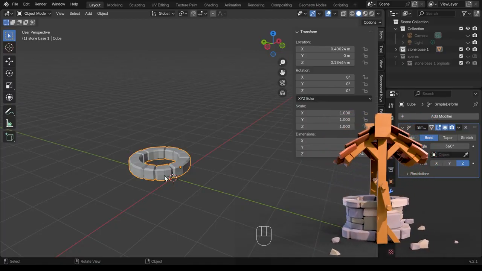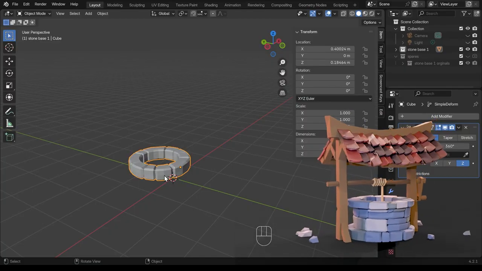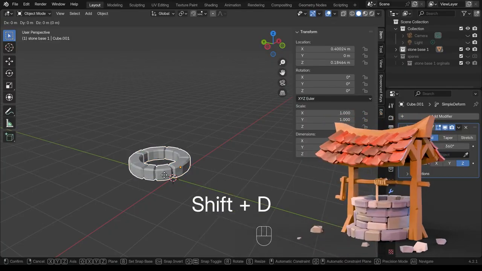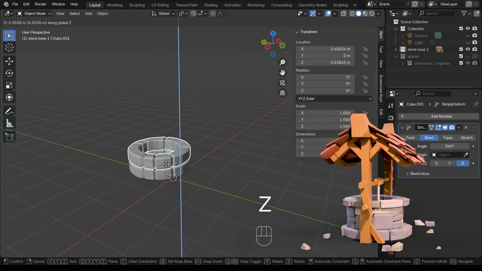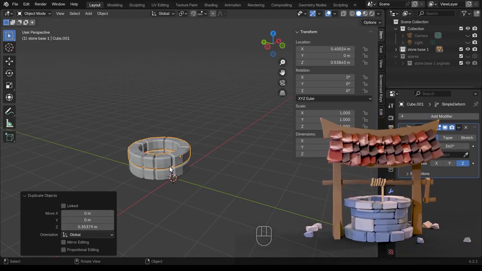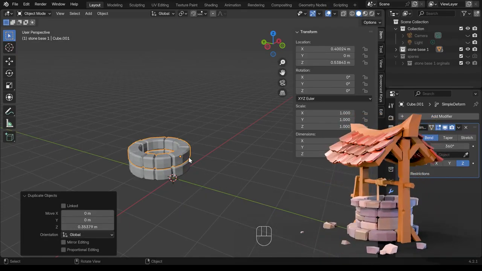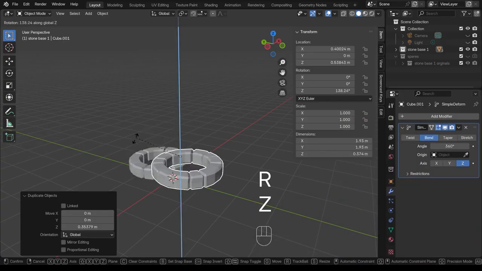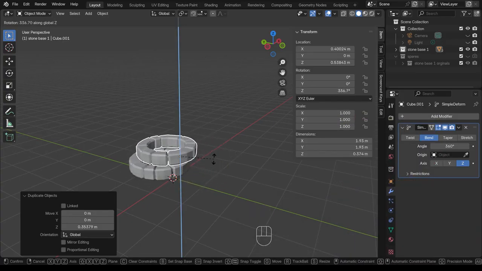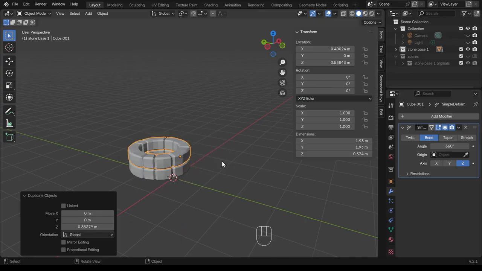Okay, so the quick way of creating the well base is to duplicate this. So Shift D to duplicate in the Z axis and bring it up. But obviously the stones are exactly the same, so we want to rotate them. So I'll press R then Z, but unfortunately it rotates around the object origin, of course. So I'll undo that movement just by right clicking.